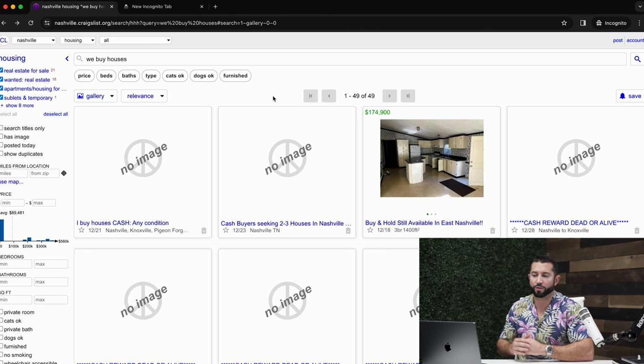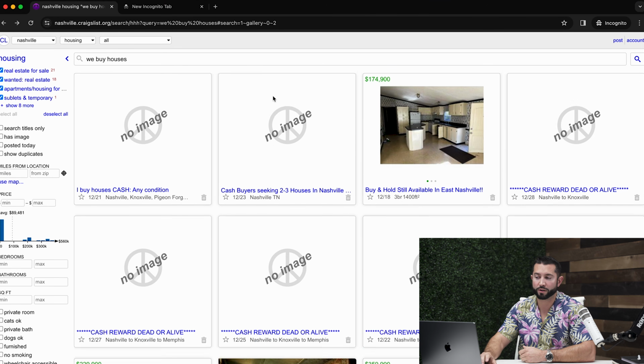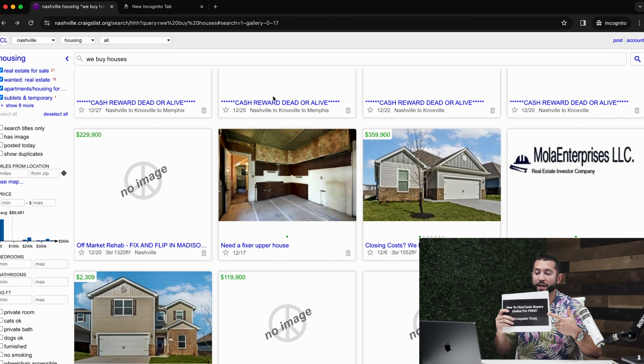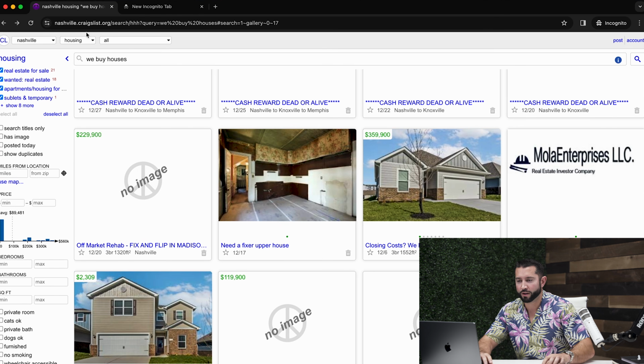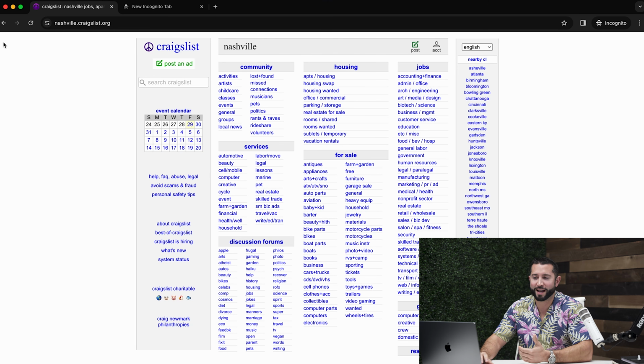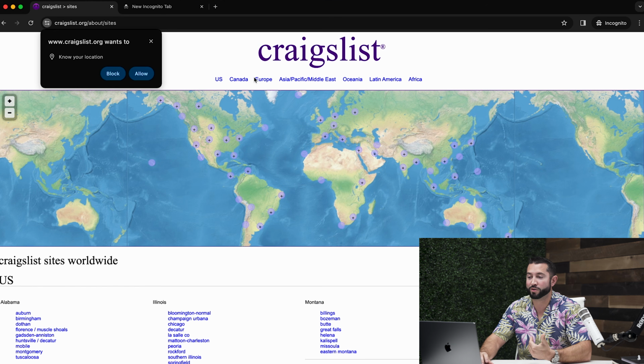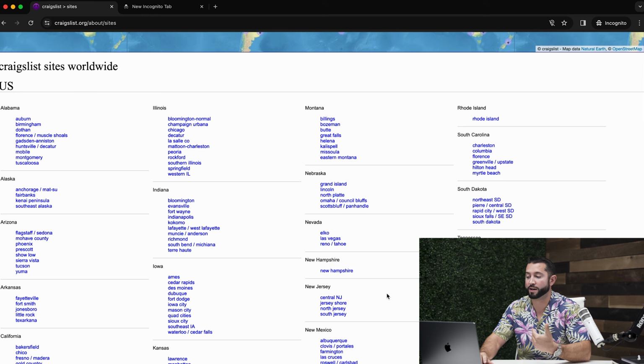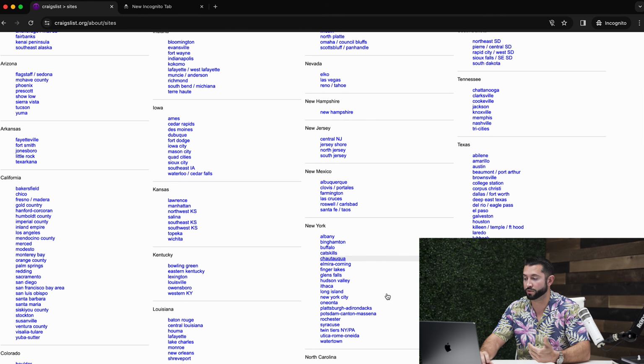So if you wanted to find all the cash buyers in Nashville on Craigslist using the Craigslist trick, just keep going down, and then use the additional keywords and phrases that are in our download and freebie as well to find more that slip through the cracks. Now, I don't just want to show you Nashville. Let's just say I need a deal in a big state like Texas, or I had a deal in Texas and I need cash buyers now to sell it to.